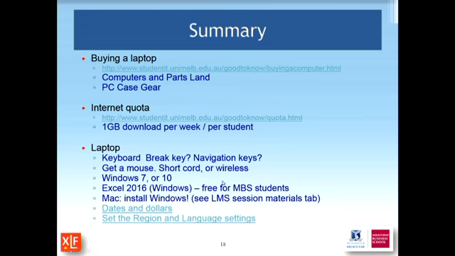If you've got a mouse, that's quite good. Use Windows 10 if you can. Some of us are still using Windows 8. Why didn't they upgrade for free? Don't know, but anyhow, Windows is okay. 2016, MBS students get it free, and you can download the stuff from a website.